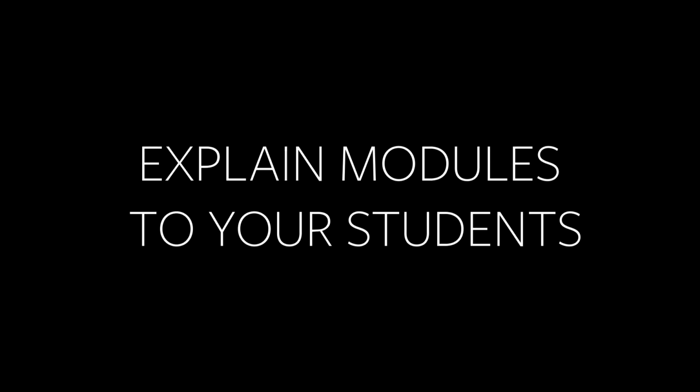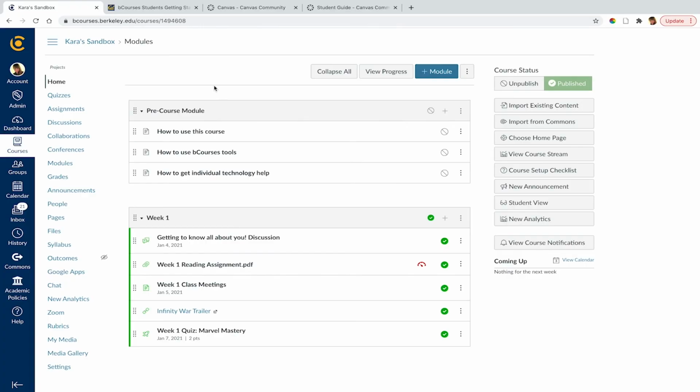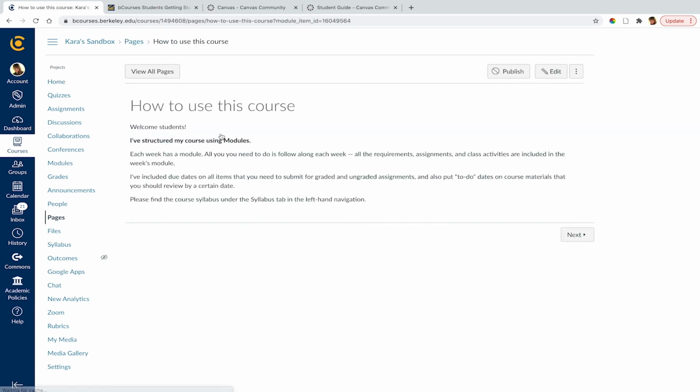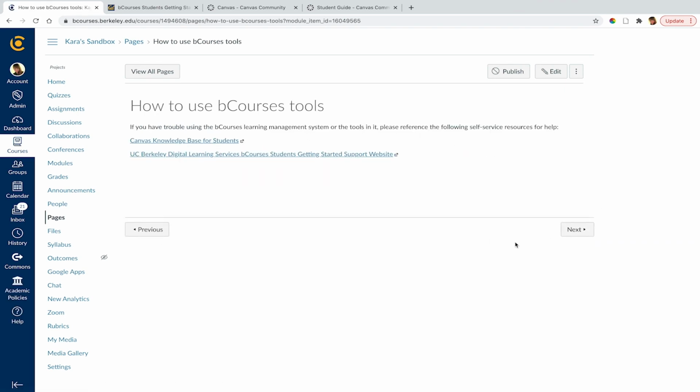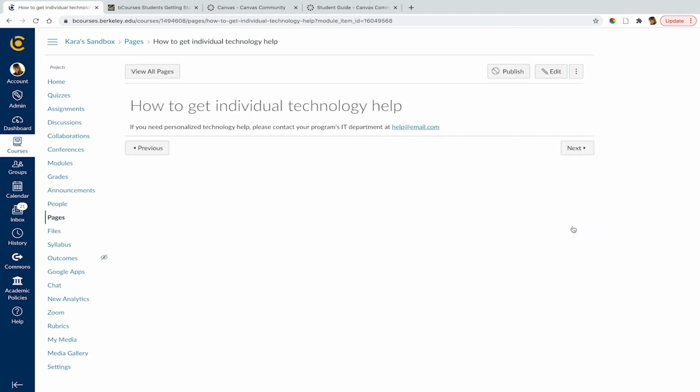This leads me to my final recommendation about using bCourses modules, and that is, make sure to explain to students how you've structured your course using modules and how students should use them. A great way to do this is to build a pre-course module that comes before the official week of instruction. You can include information about how you expect students to use your course, link to help articles about the bCourses tools you've incorporated into your modules, like quizzes and discussions. You can even put information about how they should get technical help.